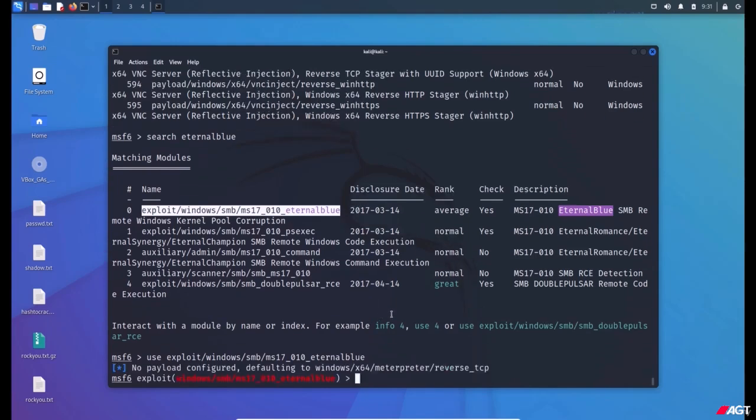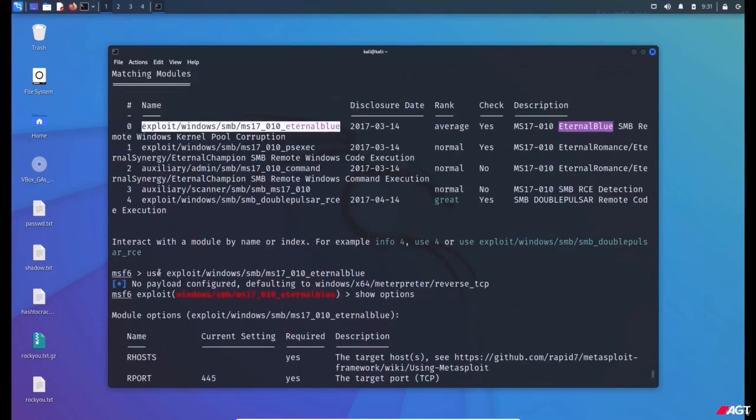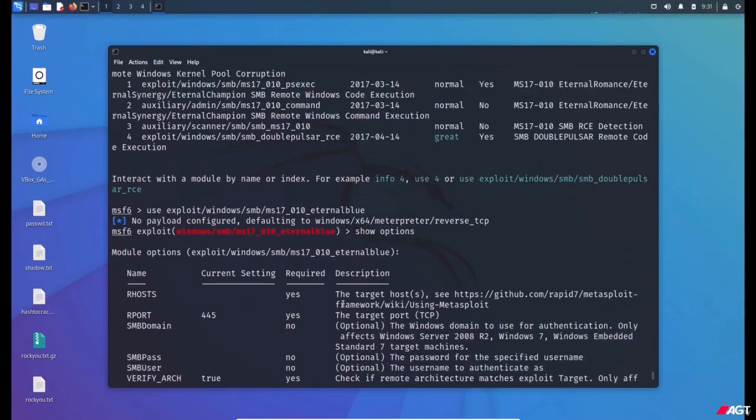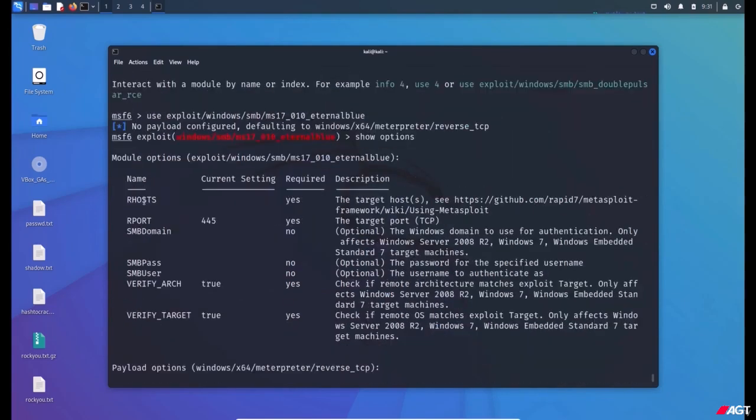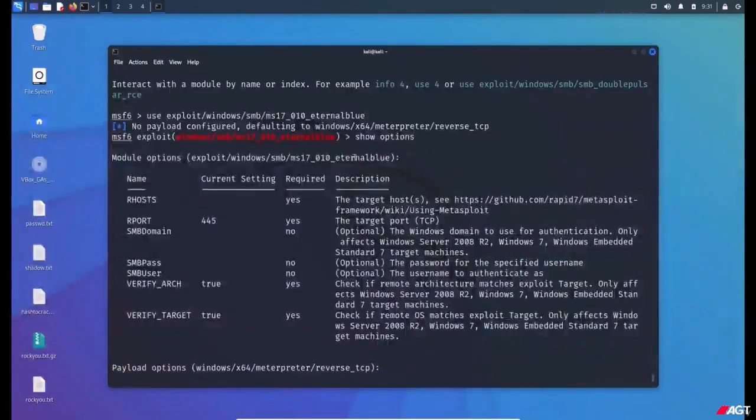The next thing to do is to configure it. So we can type show options, and you can do this for any exploit. So first type use with your exploit or payload, and then type show options, which shows you all the variables you can configure. So we can set the rhost, the rport. In this case, we can set the Samba domain. Of course, this will differ depending on the exploit.